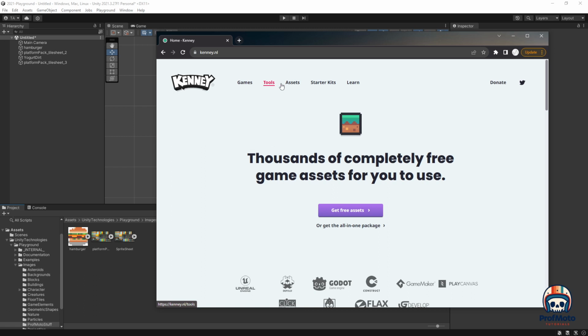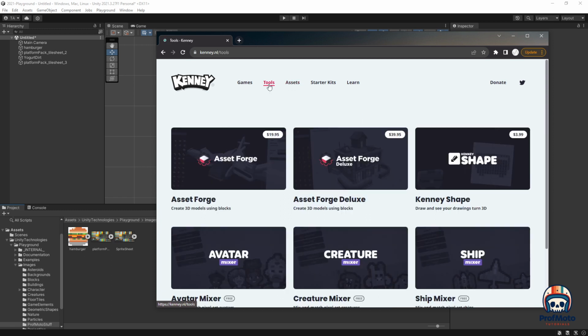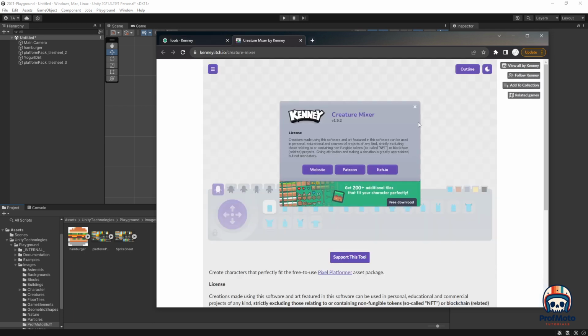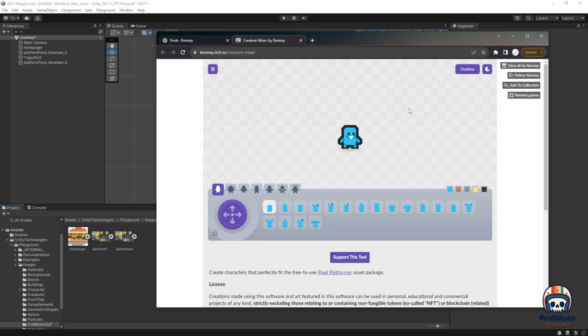last time we looked at some of the assets and we downloaded a platformer pack, but today we're going to look at the tools and I'm going to go to the creature mixer. And here is a great way to understand the license and also go visit some other things. And here is the creature mixer. So this gives us some options to create some different creatures.